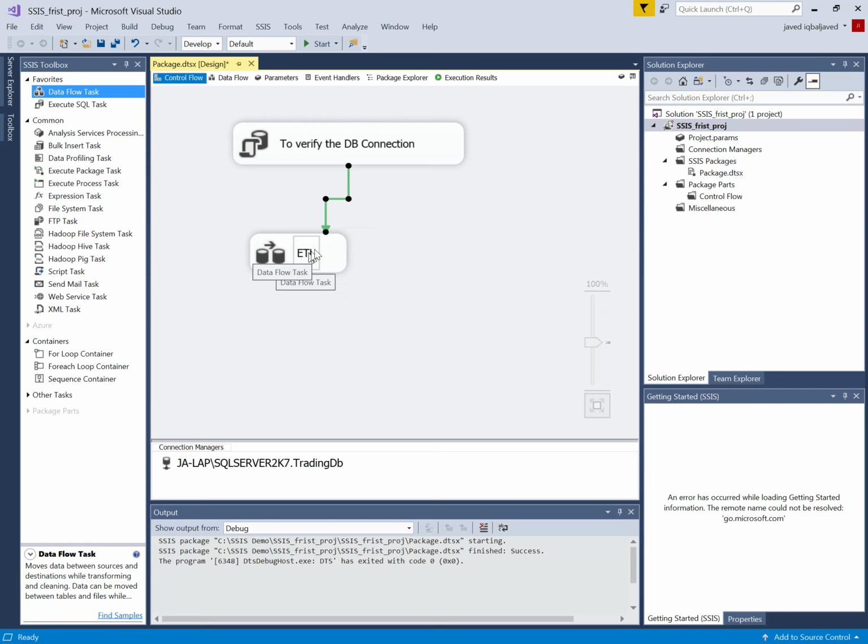We have to write proper headings for each task. Now these are the precedence constraints, which have certain values. We can find these values here. When this first task is successful, then only the next task will execute. This is the value I have selected. By default this value is selected. If this value is selected, then the color of this arrow will be green. If I select this value, it means that when this task fails, then only the next task will be executed, and the color of this precedence constraint is now red.